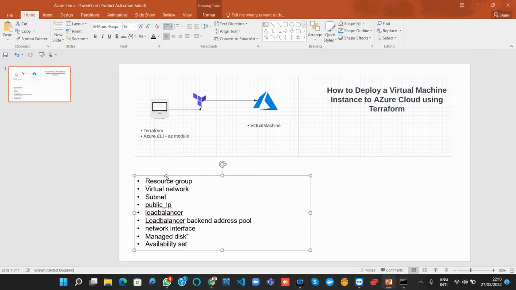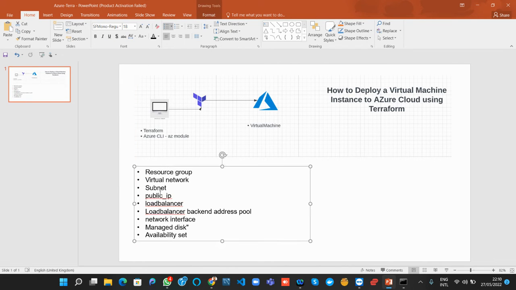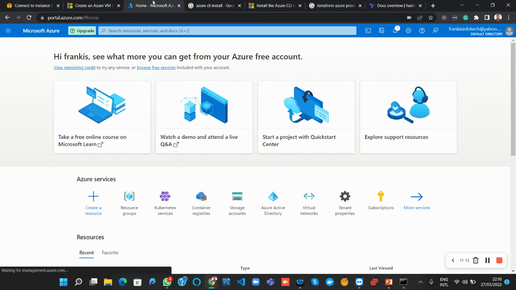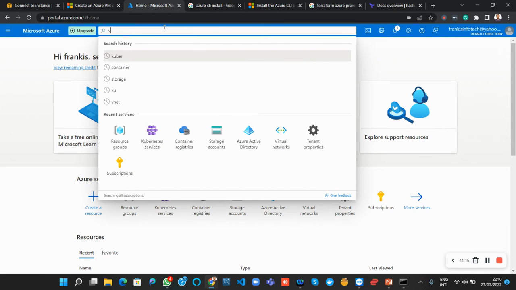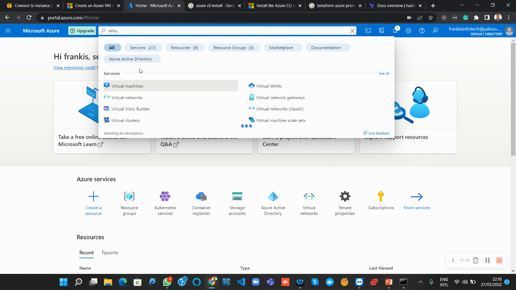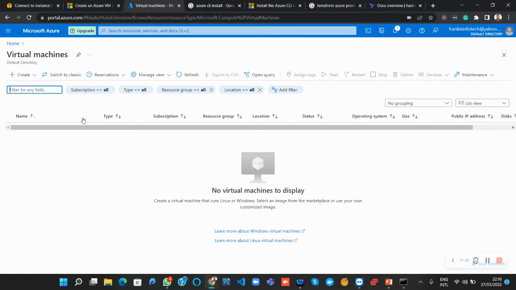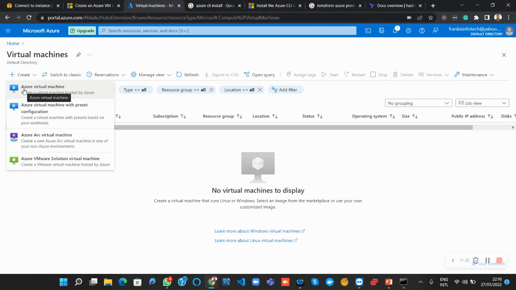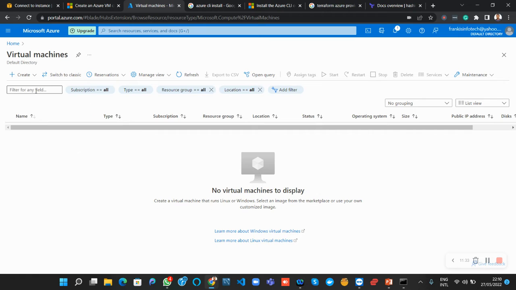All right, so I need to see the resources that are needed to create a virtual machine. So let's hop onto Azure Cloud, and search for virtual machine. Click on virtual machines. I want to see what I need. What resources do I need to add in my Terraform script? So I want to create an Azure virtual machine.